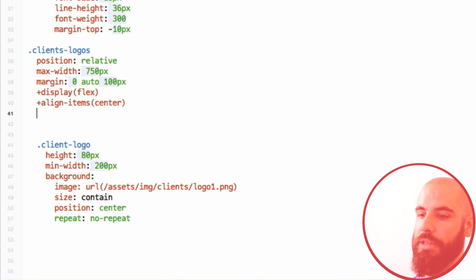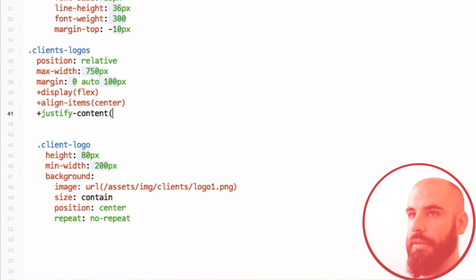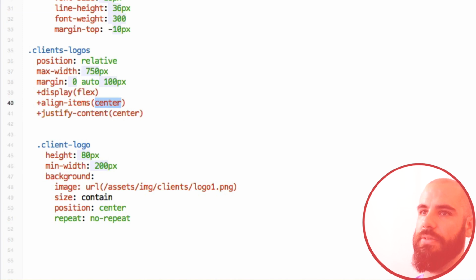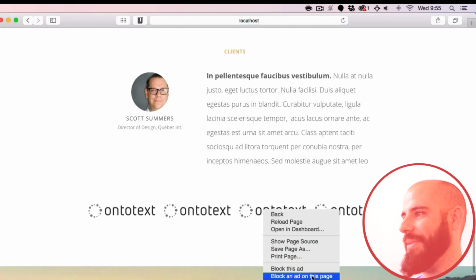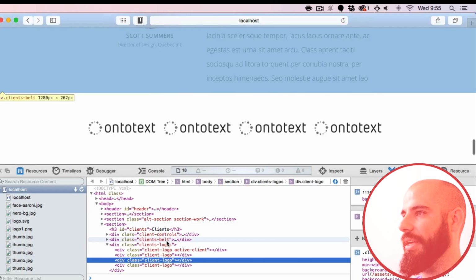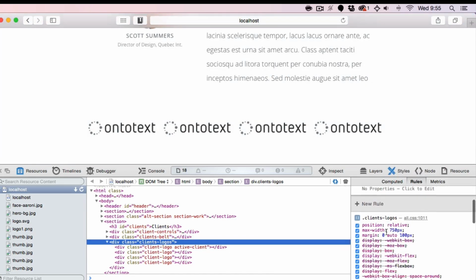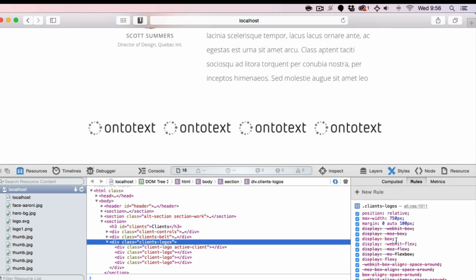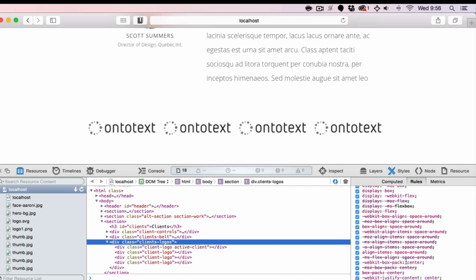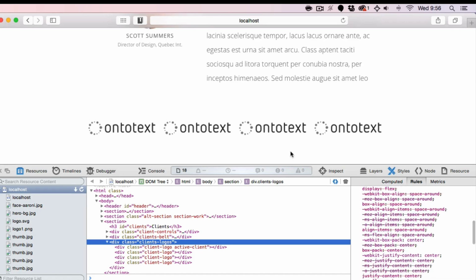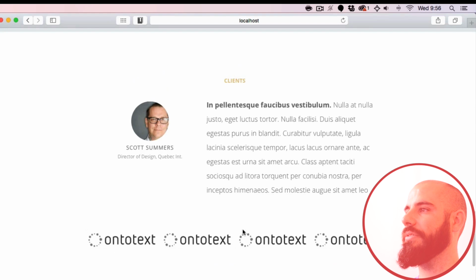Center. And justify content center. Align items is space around. Okay, let's see if I got all that stuff right. Maybe I did. Let's double check right here. Align items, display, box align. Yep. Box pack center, justify content. Ha! I can't believe I got it right. It's so hard for me to remember these things.